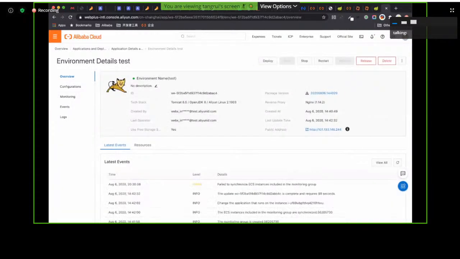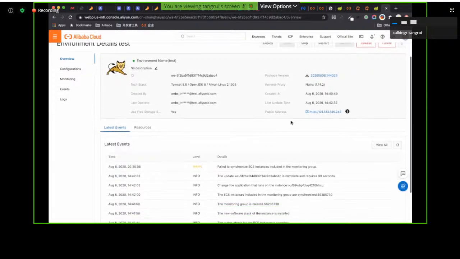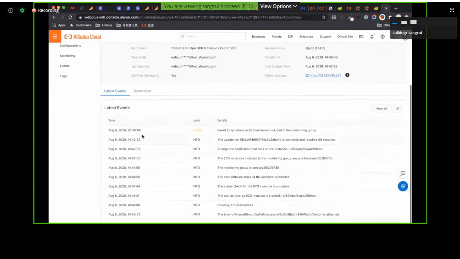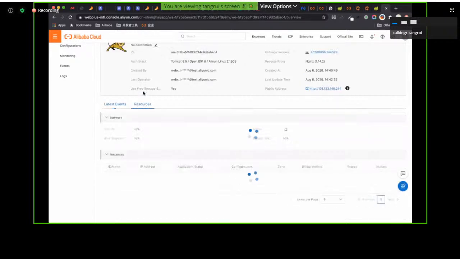Now here is a Tomcat application. Here are the events, where we can see what has happened in this environment. And we have a resource tab.